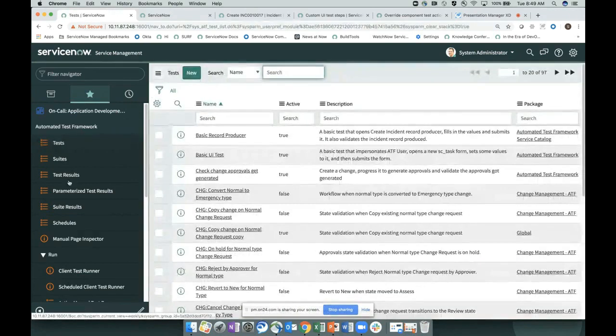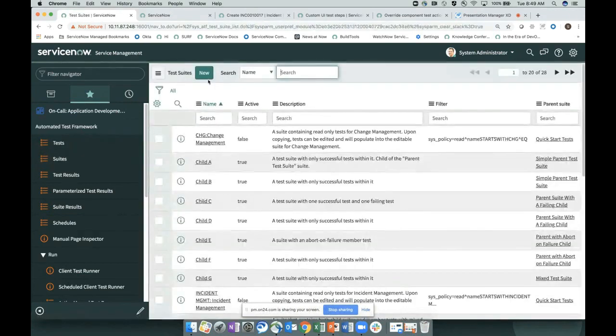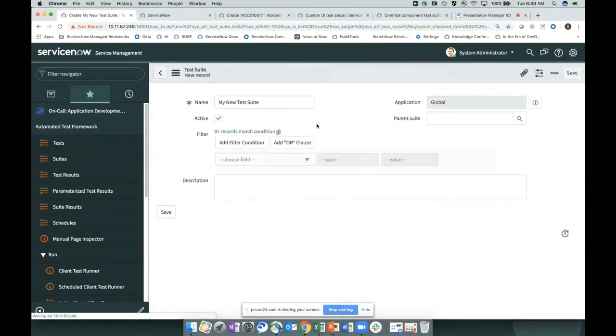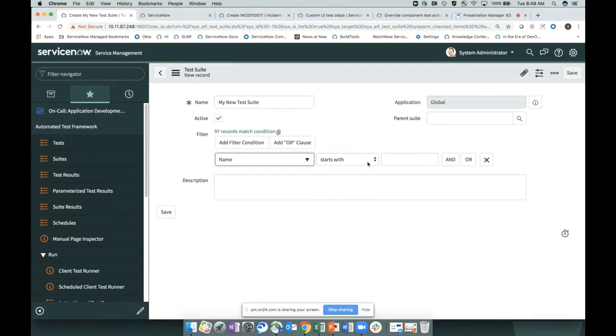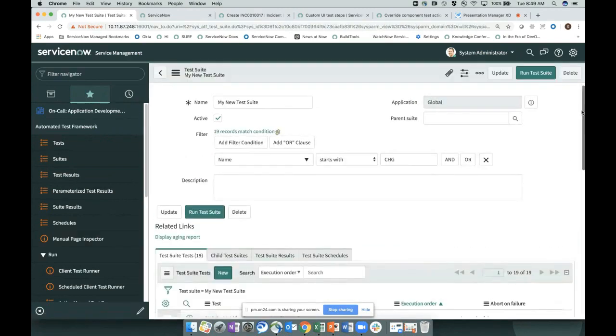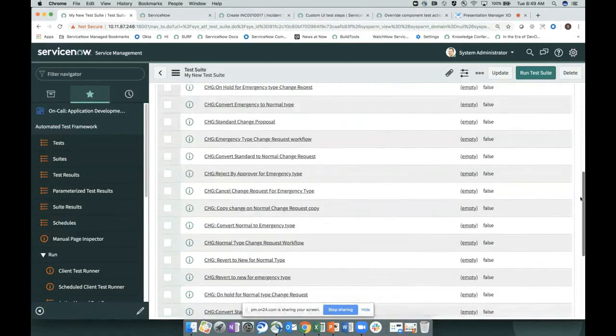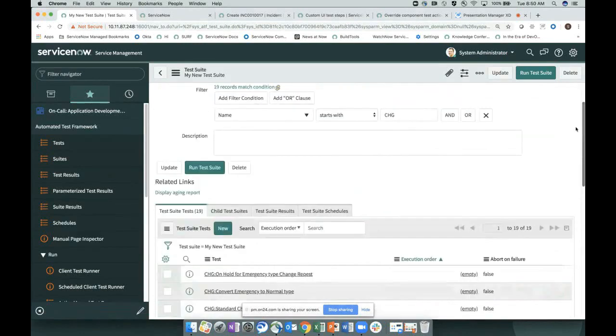And I will quickly also show you the test suite feature. So this is where you will add a filter condition. You can say, okay, my name starts with something, and once you do that, it will pull all the tests which start with that particular label. So you can add any filter condition here, and it will pull all the tests, and this will help you create tests faster.